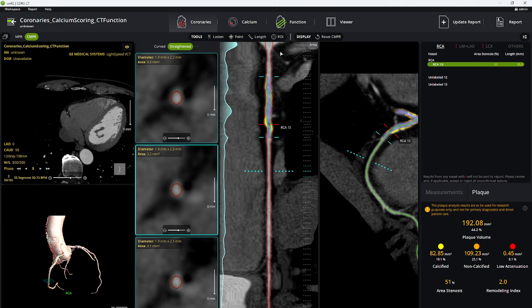There might be an occasion where the proximal marker is up by the ostium and it might grab a little bit of the vessel. So you have the ability to take the proximal marker and remove it.